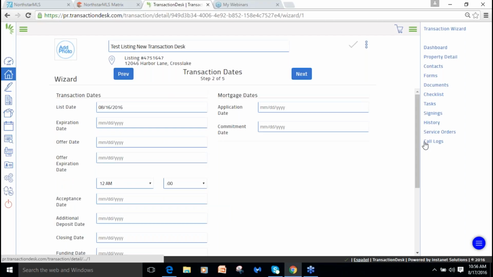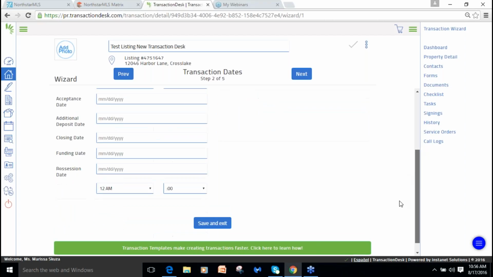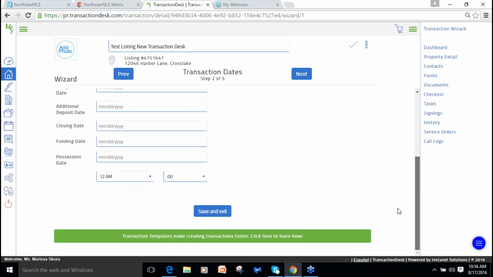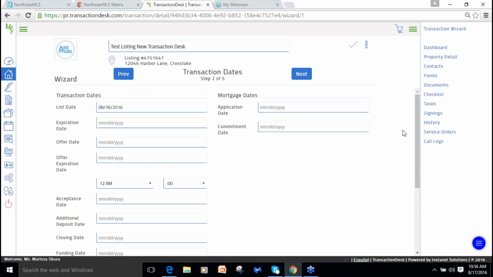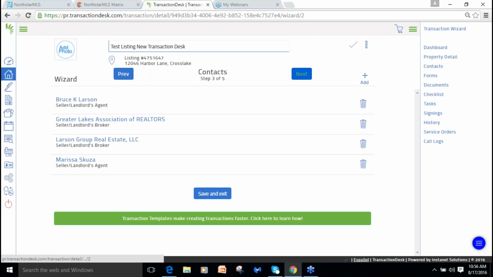And I can click next. You saw on the bottom right here, on the bottom of each step, there's going to be a save and exit button. So if you do have to exit, or if you're taking a phone call, you do want to click that save and exit button. Or at least click over to the next step, and that will make sure to save your information.